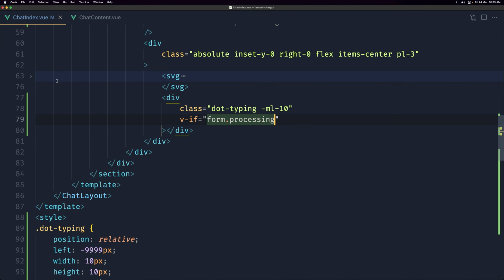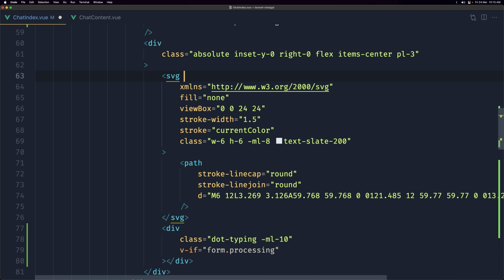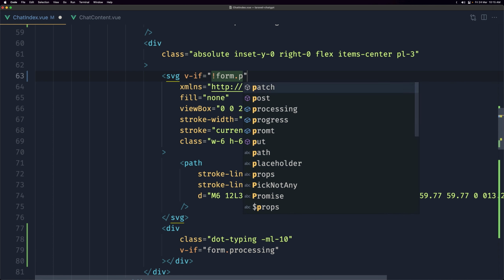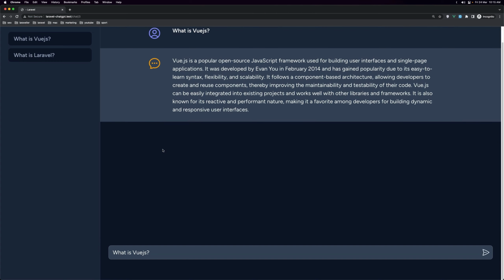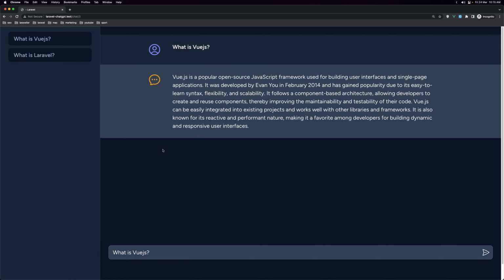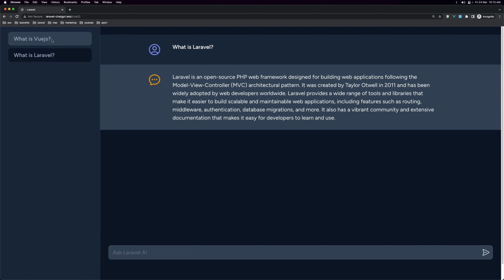So for that we need to also hide this if we have the form processing. So we can say if we don't have form dot processing, and now if I save and come here, and you know what, we have here what is Vue.js and here what is Laravel, as you can see. So we can navigate through them, but if we are here and send this request, I want it also to be in this history.